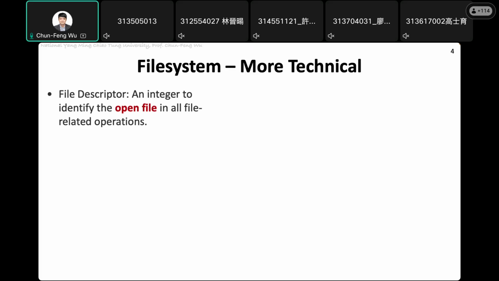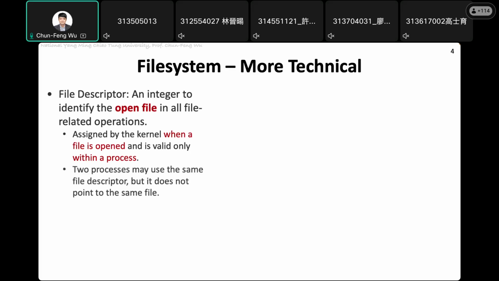But when a process opens a specific file, then that file will get a descriptor called a file descriptor. The file descriptor is assigned by the kernel when a file is opened and is valid only within a process. So two processes may use the same file descriptor, because the file descriptor is only valid within a process.